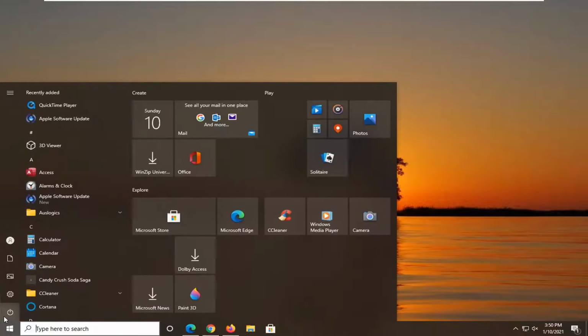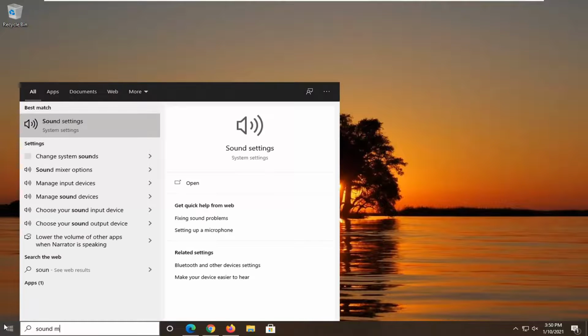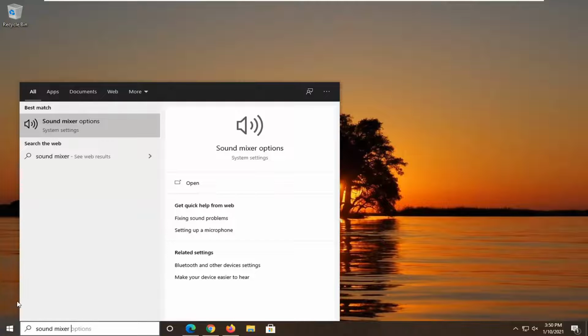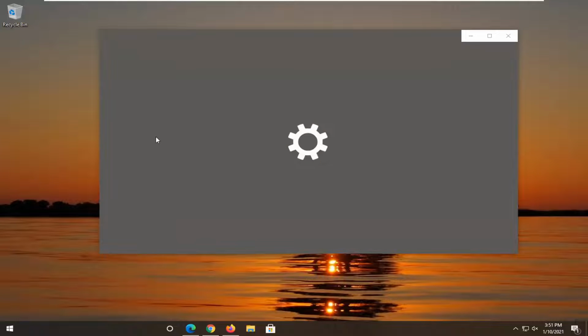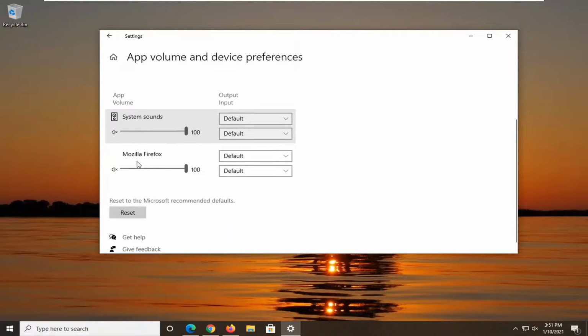And you want to go, like I said, open up the start menu, type in sound mixer. Best match should come back with sound mixer options. Go ahead and left click on that. And now you should be able to adjust them on an app specific basis.